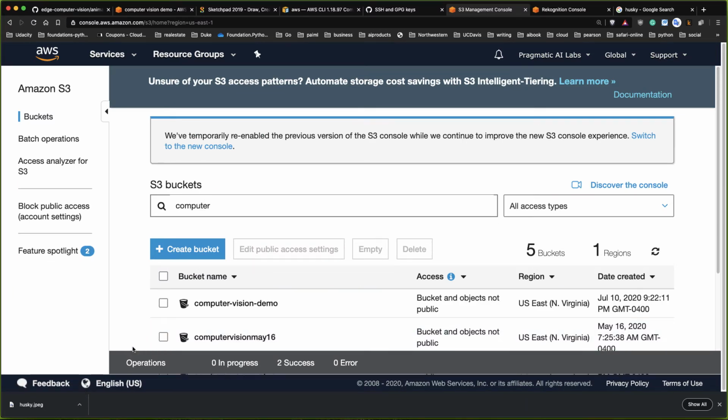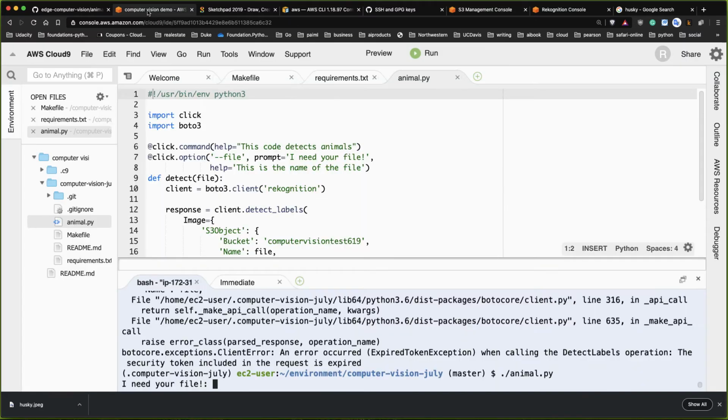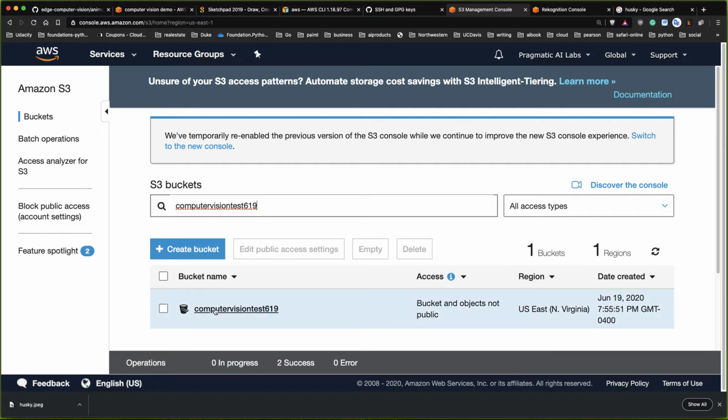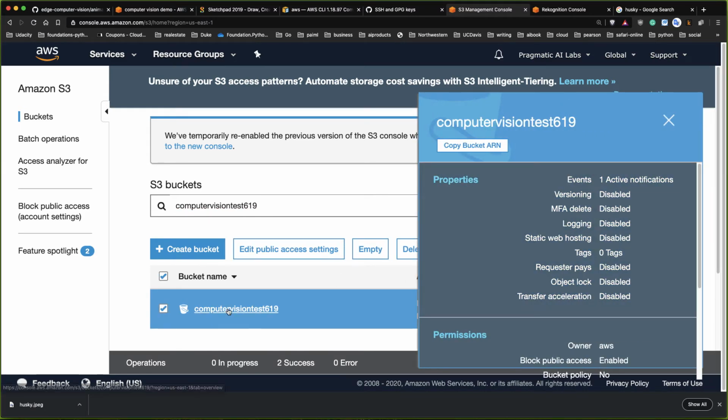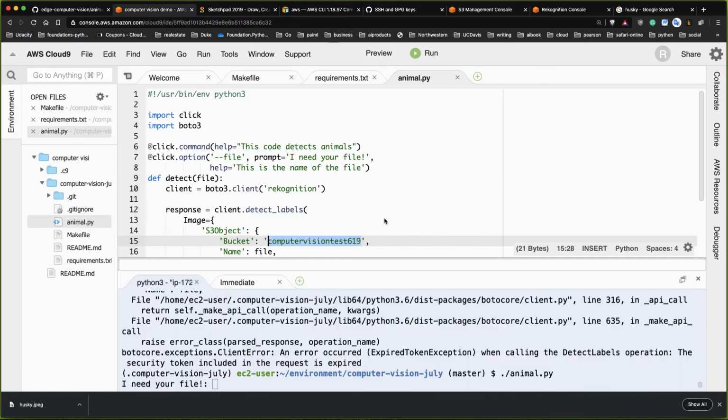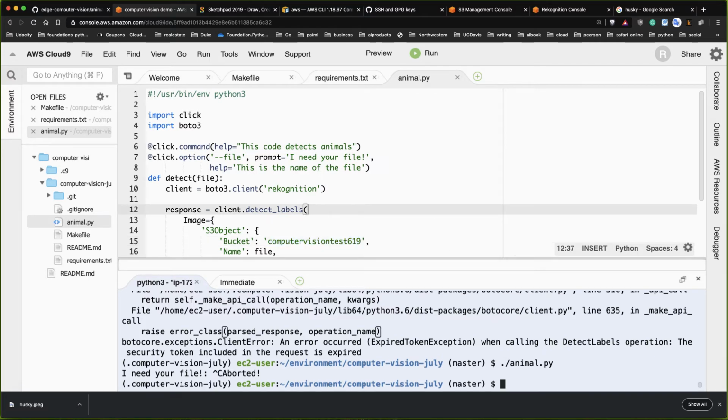Vision May 16. Let's try that one. I think that's the one I'm looking at here. No, computer vision 619. Let's find this and let's literally find the exact file here. Let's go to this. Okay, so if I look inside of here, what do we got? We have husky.jpg. So this is definitely an easy way to make mistakes.